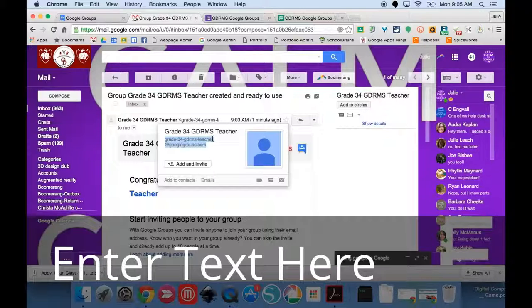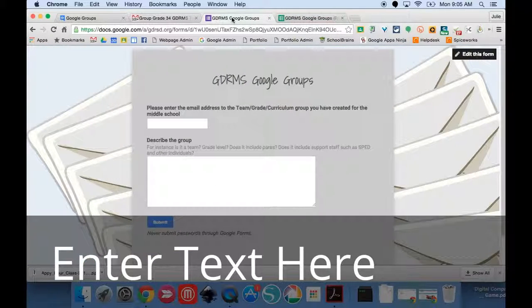I'm going to be sending you an email regarding the whole process of groups, and in that email is a link to a form that you'll need to fill out. And in that form you simply have to copy and paste the group email address in the first field, and in the second field describe the group.